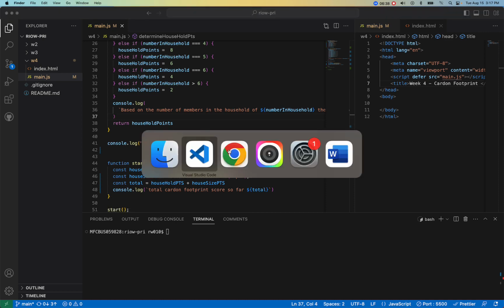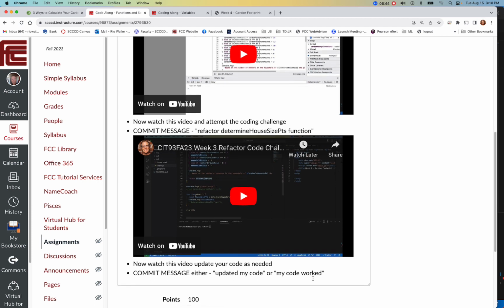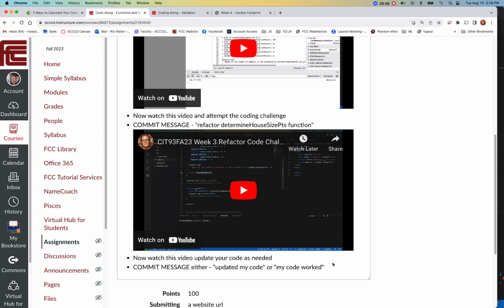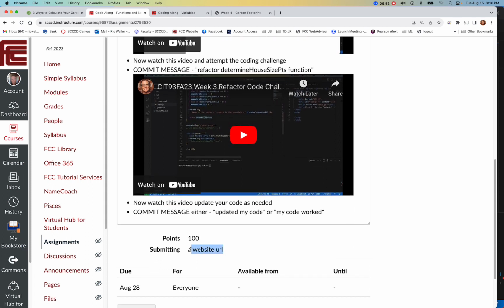All right, what you can do here, let's go back, depending on what you coded. If you already had working code and you just added the total, just put "my code worked" or "updated my code" and then commit that and then give me your commit history, and then we'll move on to the next one.